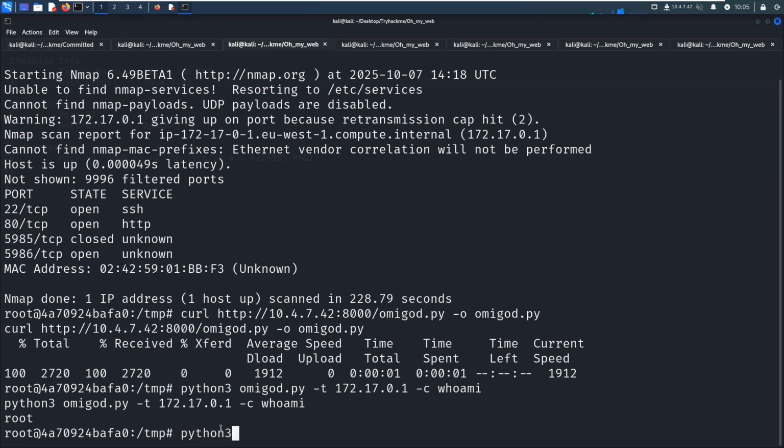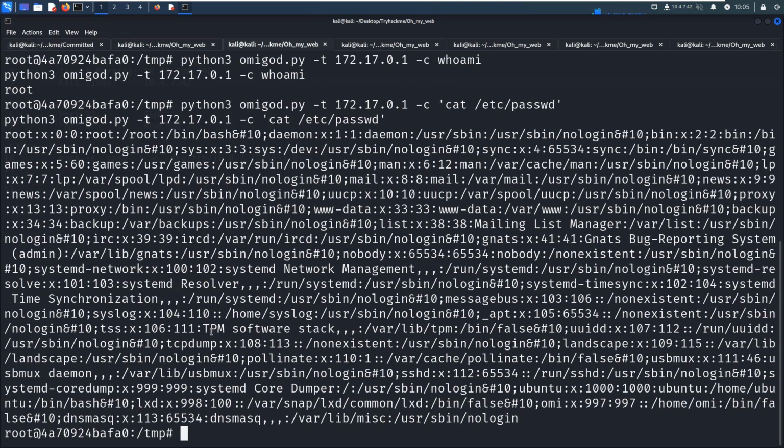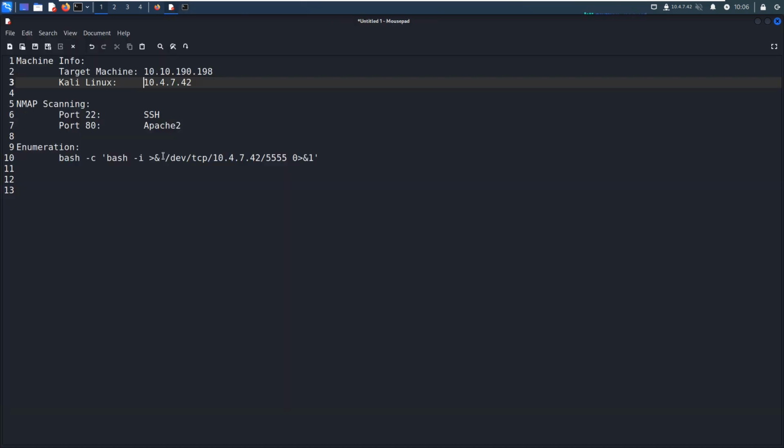Also, we can run more commands, like cat the password file. We successfully retrieved the content of the password file. So what we are going to do next is try to get a shell on the host, right? By running some sort of reverse shell command. Actually, we can run a similar command, but with a different port number, like 66.